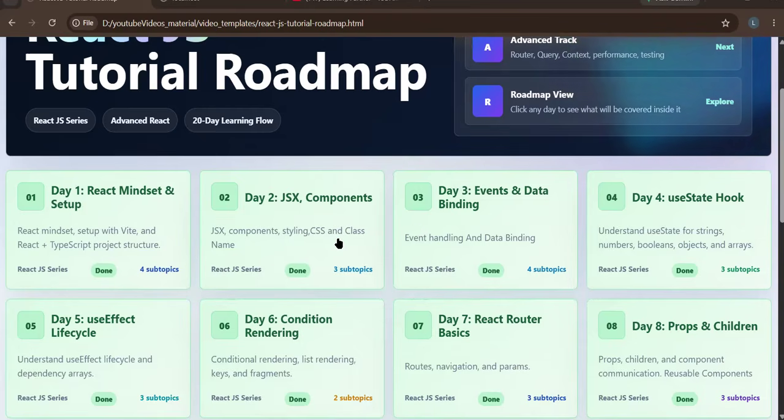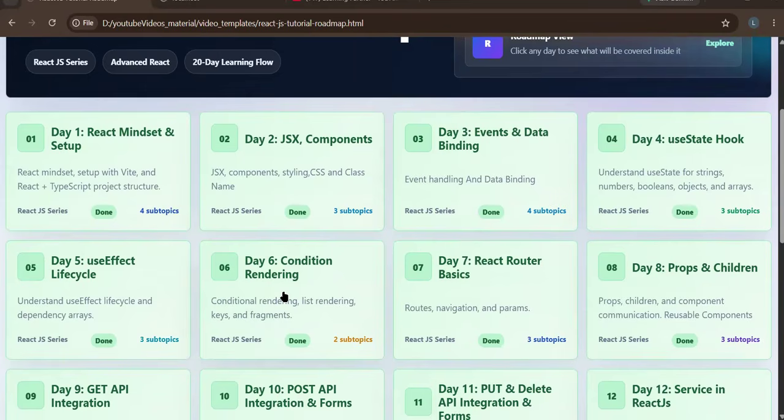So we started with project creation, then events and data binding. We have seen some hooks like useState, useEffect, and some hooks from the router also. Then conditional rendering: how do we hide and show? Then how do we display elements? Let's say you have an array of employees and you want to display them in a table by using map. How do we show that? How do we use props? Reusable components, passing data from parent to child, and child to parent.